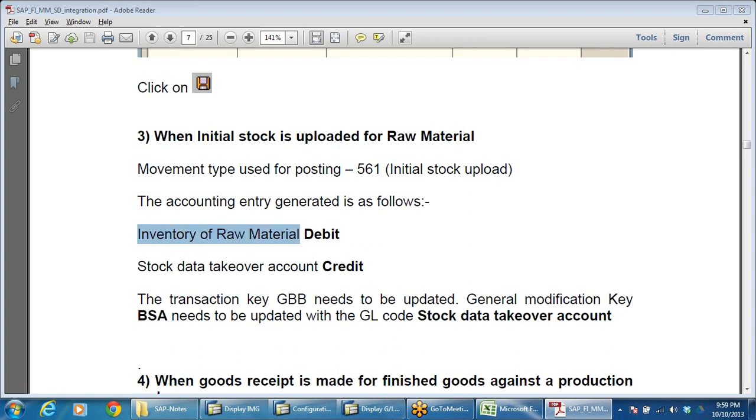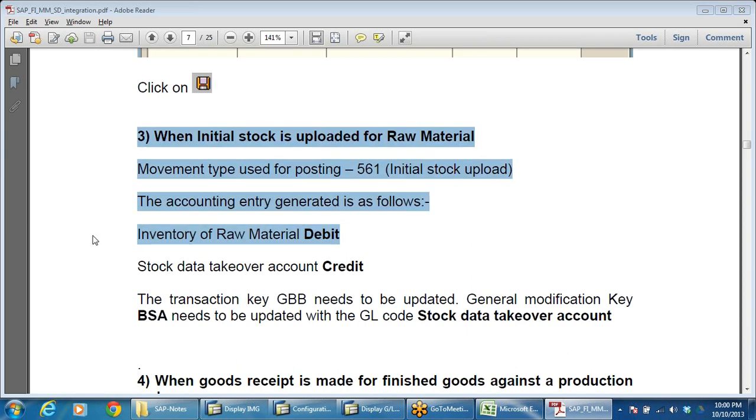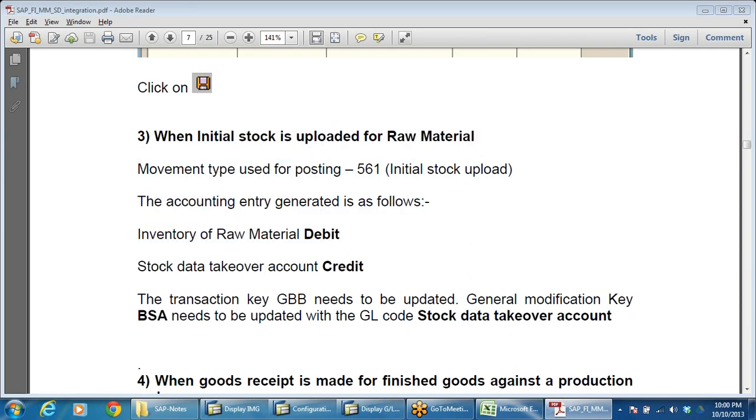So for inventory of raw material, we have already given those settings. BSX is the transaction key, and against that valuation class 3000, and then we give the GL account. So for the raw material account we need not give any setting again. But the second one, stock data takeover, is credit, right? This is the opening balances we are taking up. So for this purpose, the transaction key GBB needs to be updated. General modification key BSA needs to be updated with the stock data takeover account.